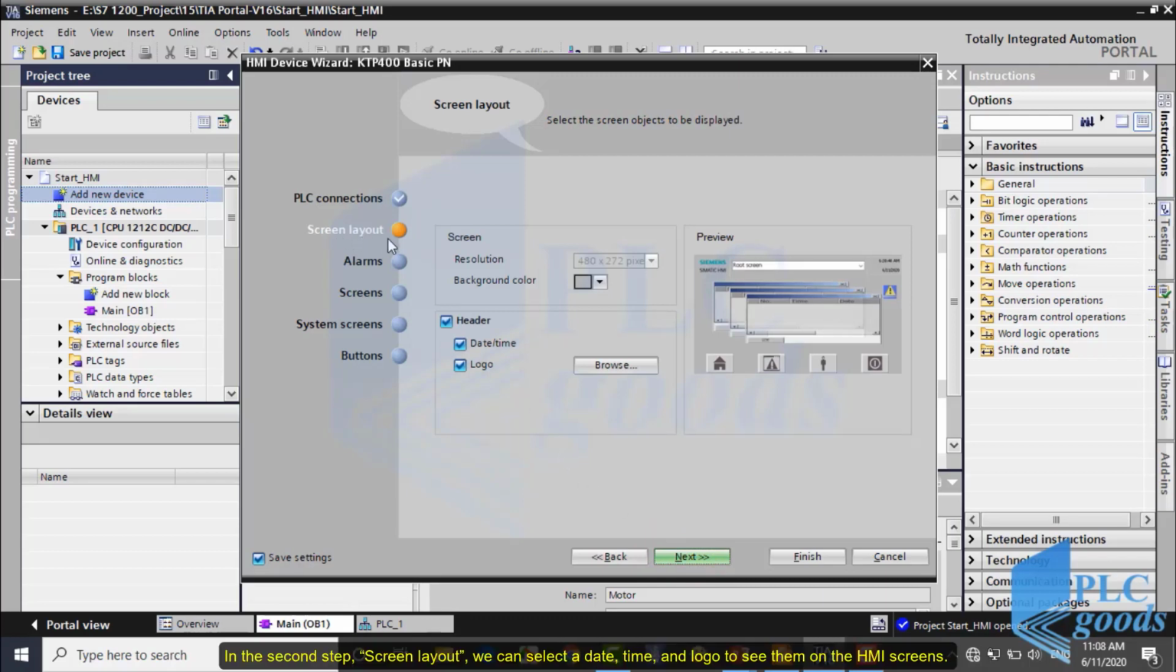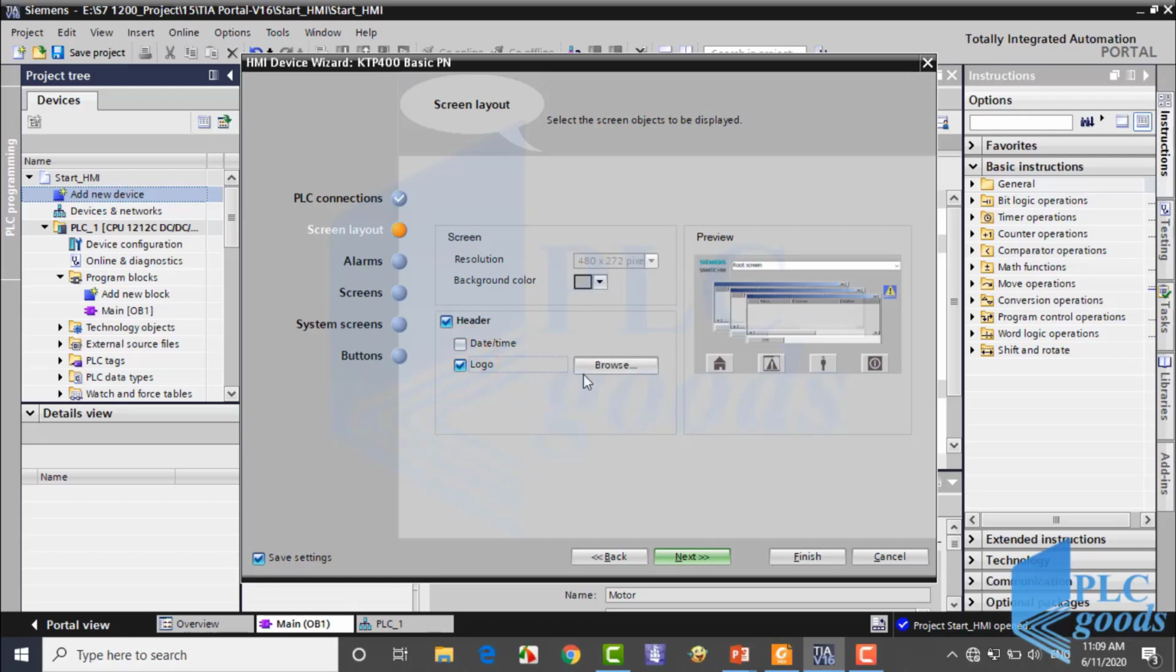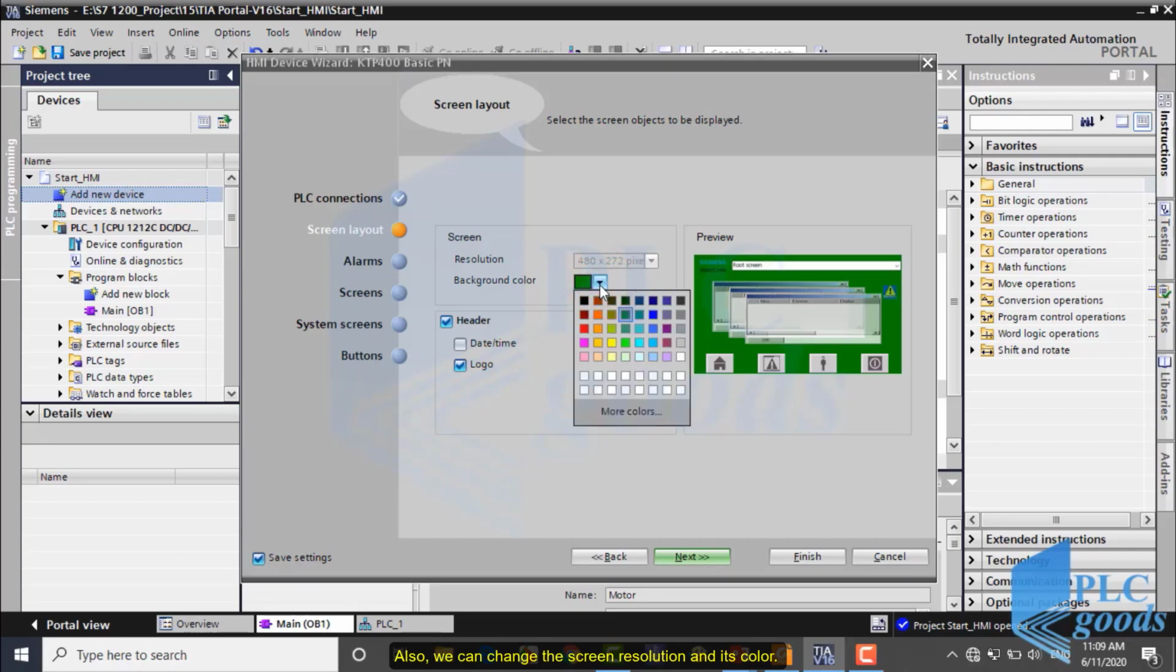In the second step, screen layout, we can select a date, time and logo to see them on the HMI screens. Also, we can change the screen resolution and its color.